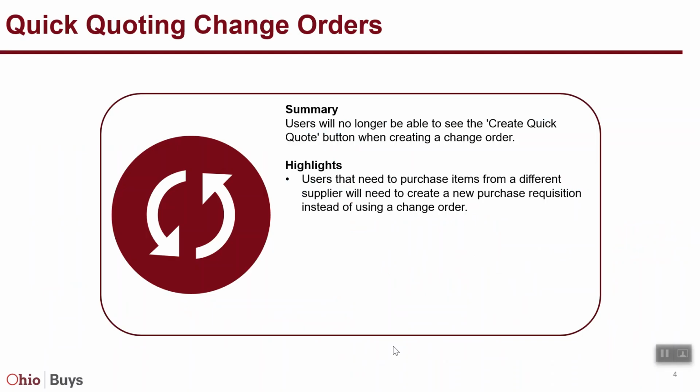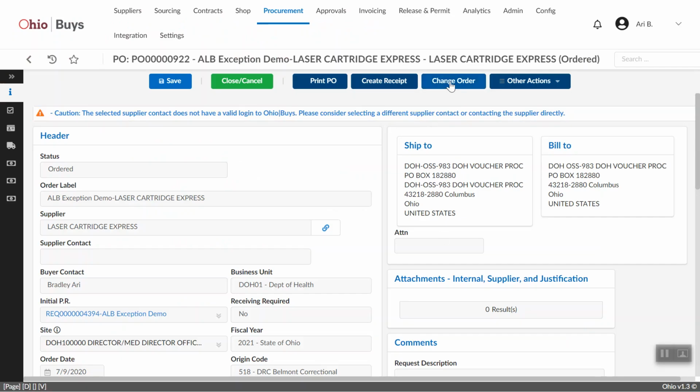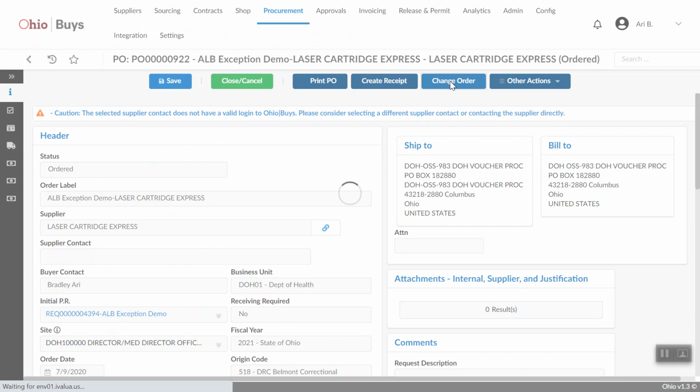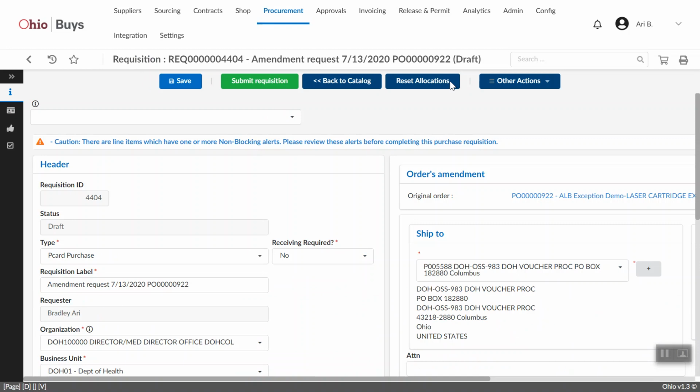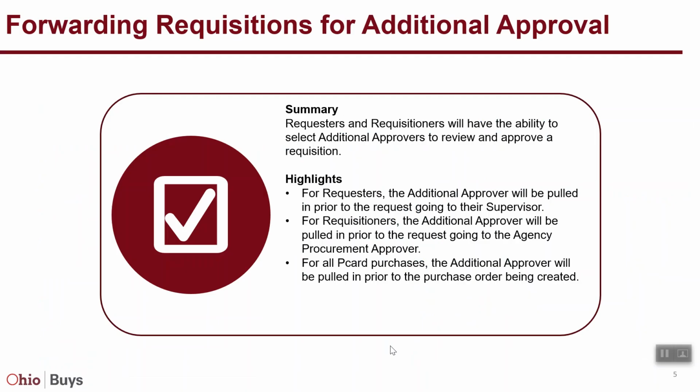Users will no longer be able to see the Create Quick Quote button when creating a change order. From an order, users will be able to select Change Order to create a change order for that request. A new requisition will be created. On that requisition, the Create Quick Quote button will no longer be visible in the list of action buttons at the top of the screen.